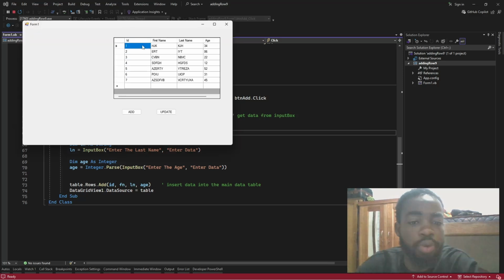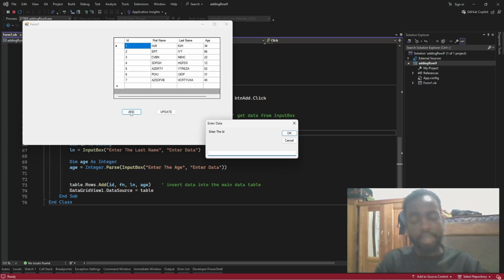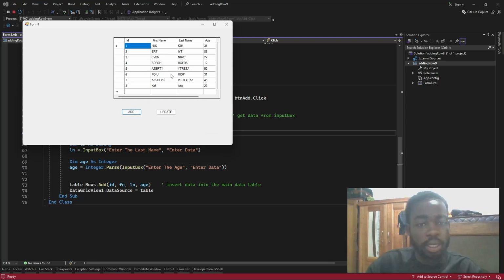We have ID one. So let's add new data to the table. So enter ID 8, first name Kofi, last name Ado, age, let's say 23. You see, new data will be added to the table.